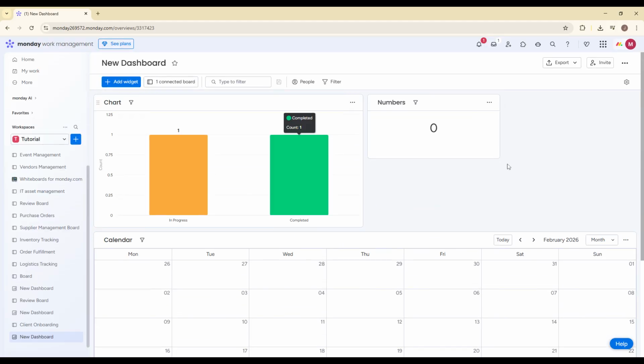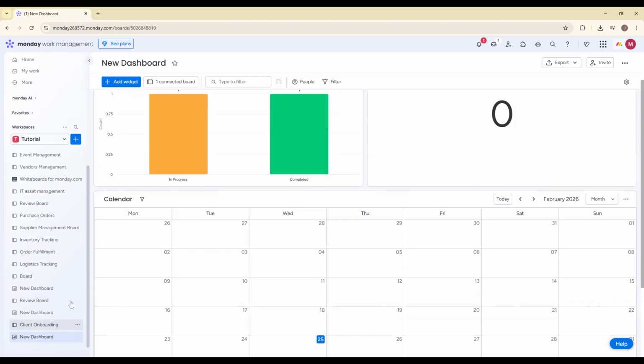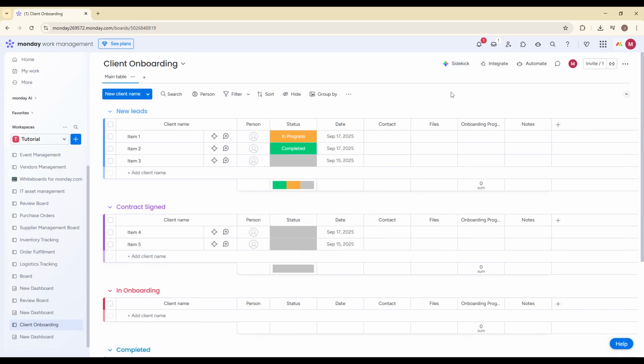And that's it. You now have a fully structured client onboarding system inside Monday.com, complete with pipeline stages, detailed checklists, ownership tracking, and performance visibility. This setup not only improves organization, but also creates a repeatable, scalable onboarding process for your business.